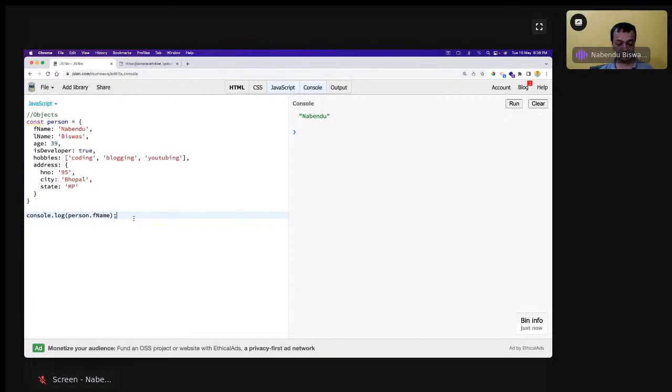That is person, and then it is not a dot, it is known as the bracket notation, and that bracket notation is like this. I will have a bracket, and then I will have the lname there, and if I run it, it shows the last name.